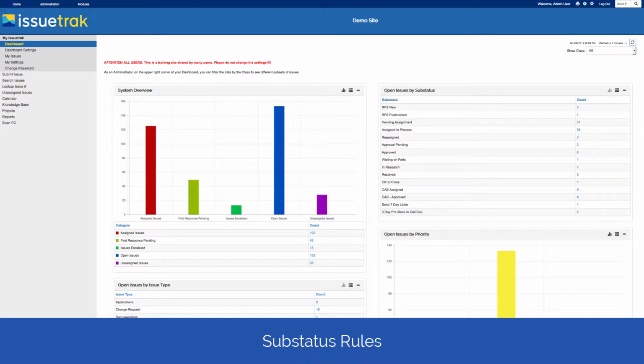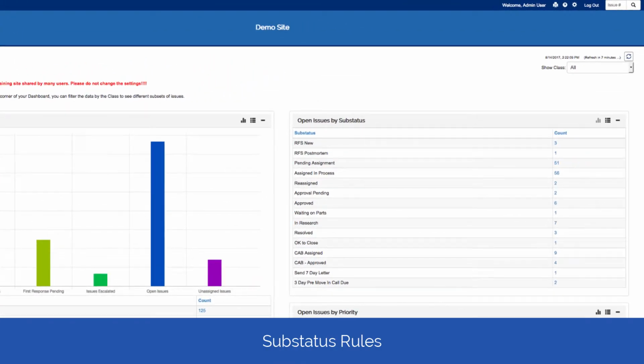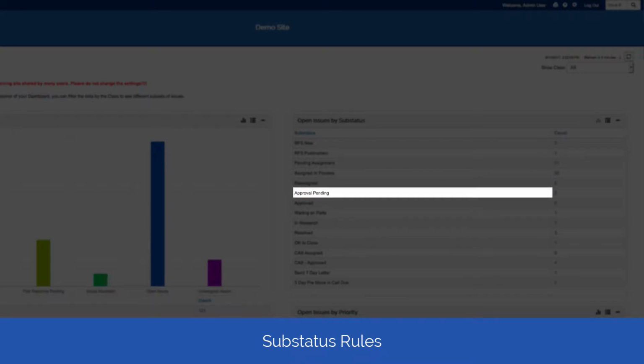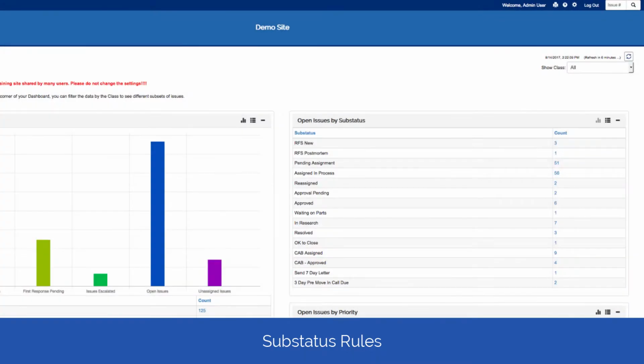In Issuetrak, the substatus value represents each step in that issue's life cycle, such as assigned, in process, approval pending, or waiting on parts. Anyone with the appropriate permission can manually change this value at any time, or you can set up substatus rules to change it automatically based on a specific issue event.